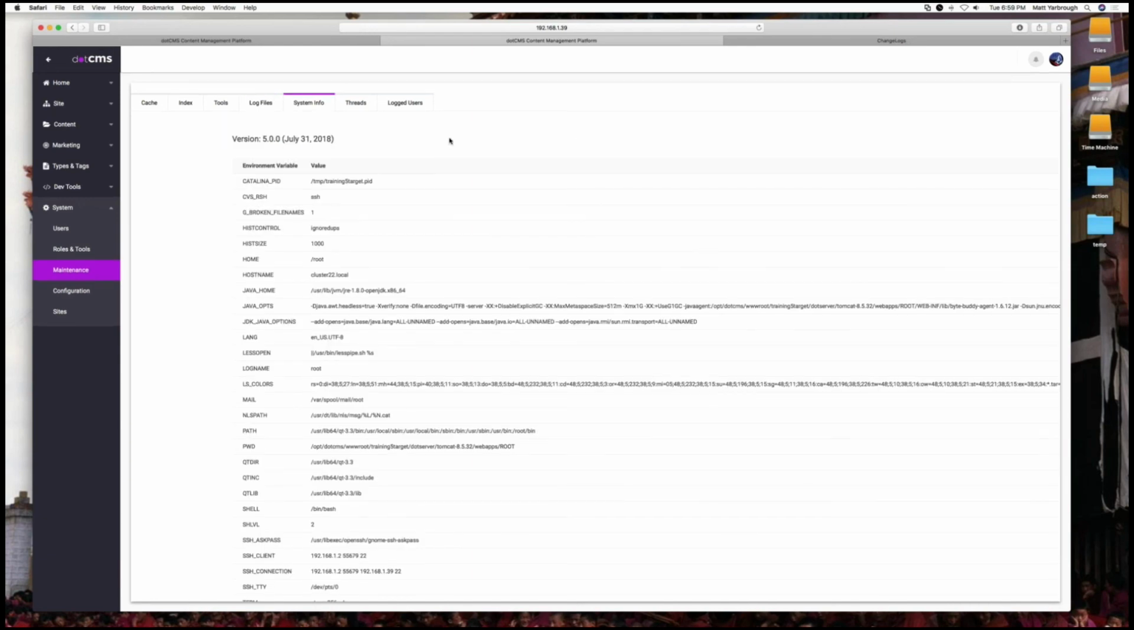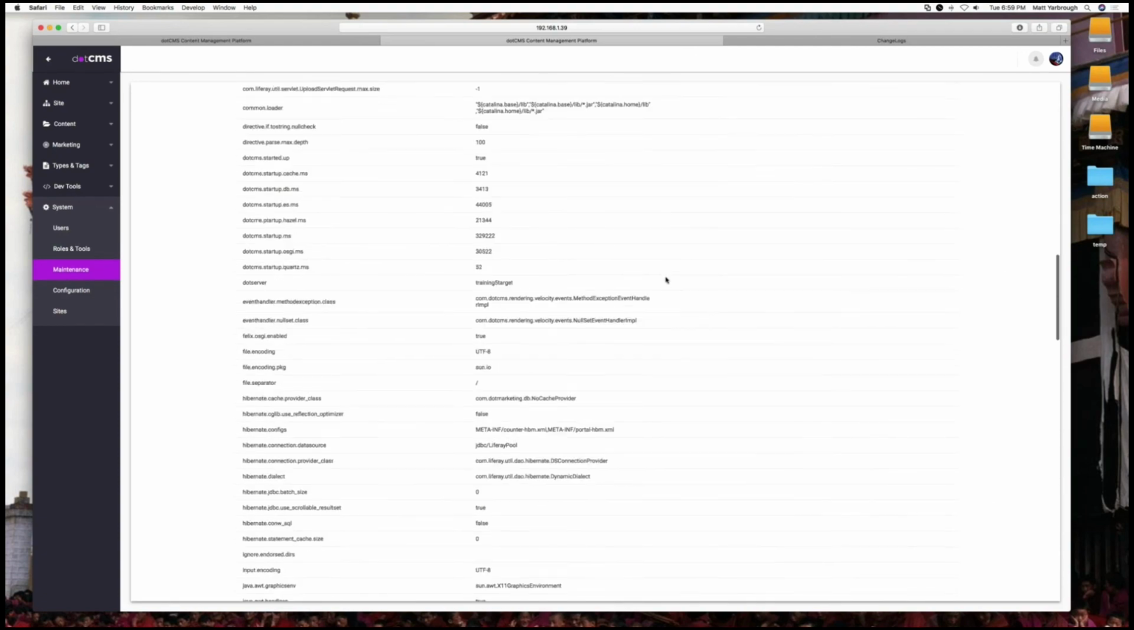There's a system info tab. This just is a quick snapshot of things that may be of interest. What port are you running on? What Java version are you using? What are the Java opts in your startup? What is the path to dotCMS? All those kinds of things are right here in this system info tab.